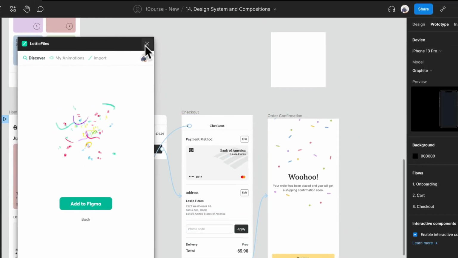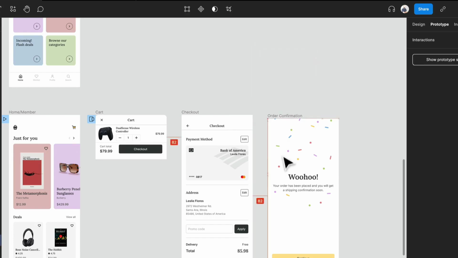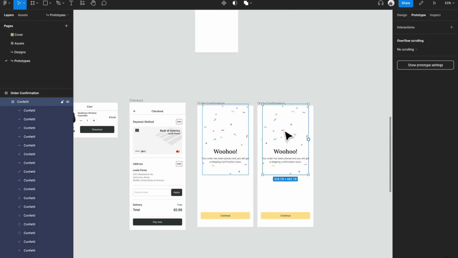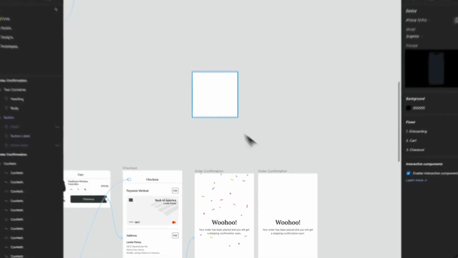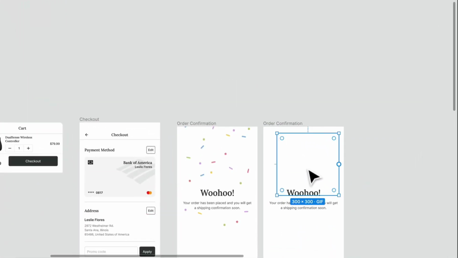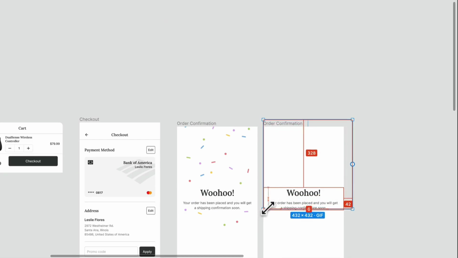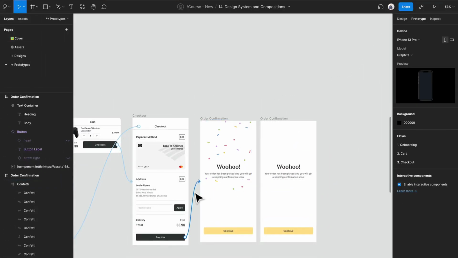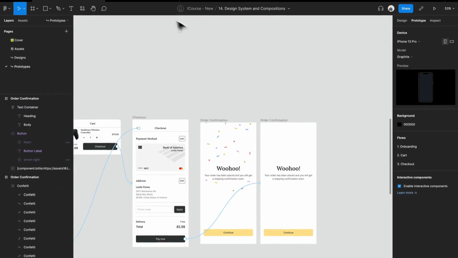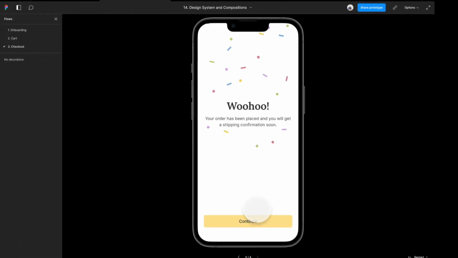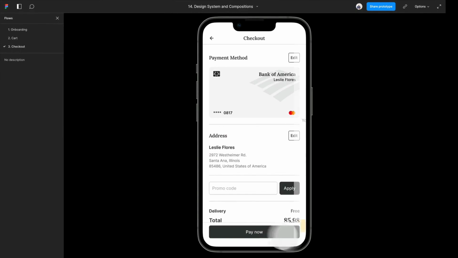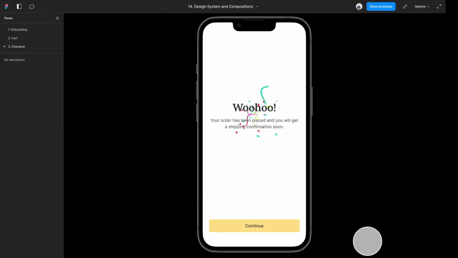There it is. I'm just going to close. So I have my asset over here. So I'm going to make another copy of this so that way we can have it whenever we want. I'm going to send this to the back. And let's see how this plays out. So instead of going there, I'm going to go there. And I'm going to go to my cart. I'm going to go to checkout. I'm going to pay now. Awesome. That looks pretty cool.